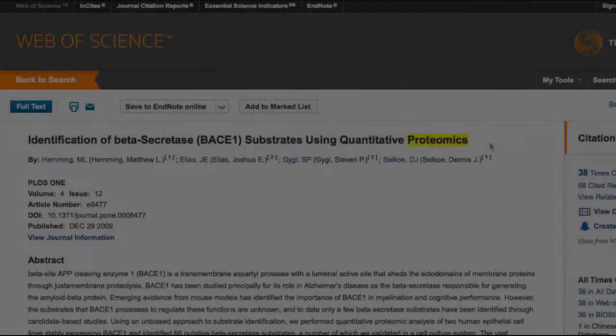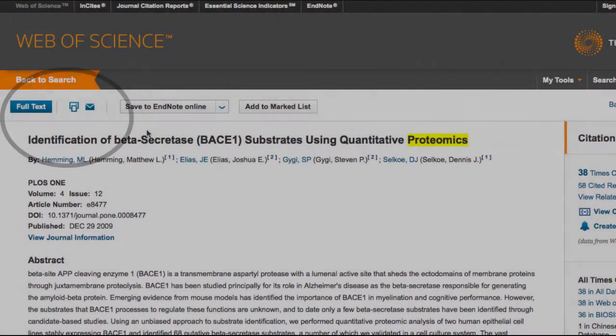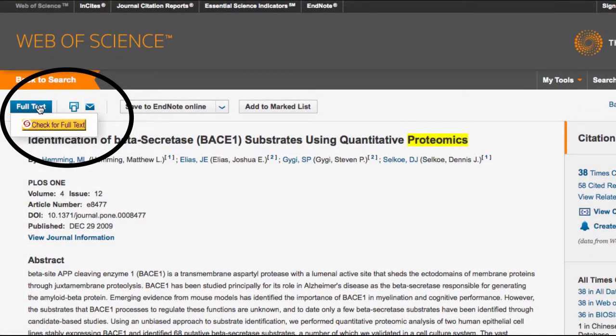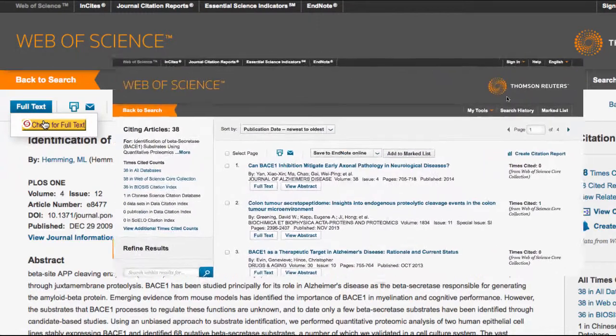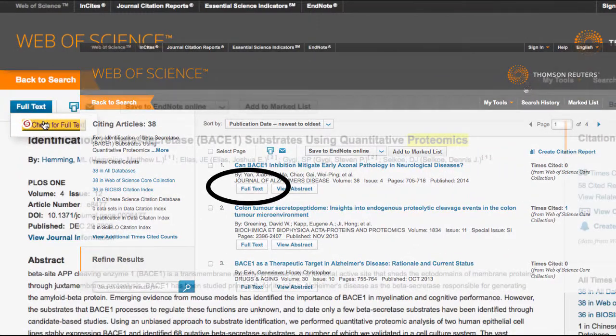Step 4. Capture an article from a journal that the library subscribes to. Once you have found an article that seems interesting, click on the blue Full Text and then the yellow Check for Full Text buttons. On the article page, this button is at the top of the screen, or on the results list, the button is under each article entry.